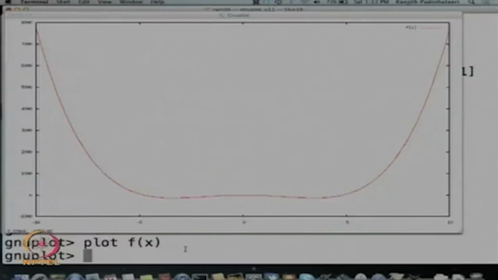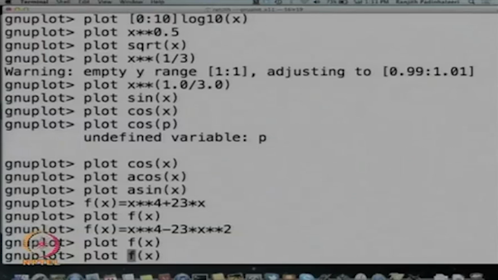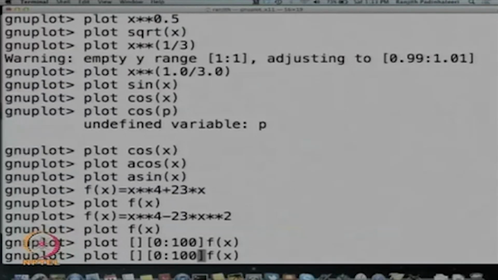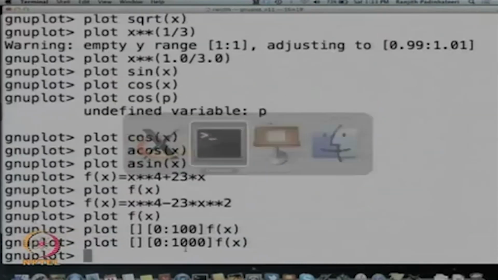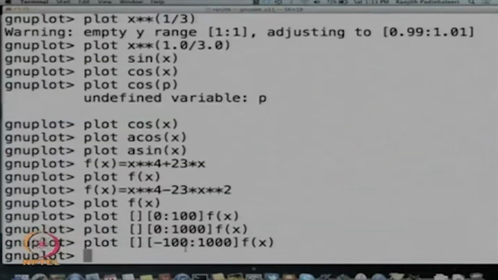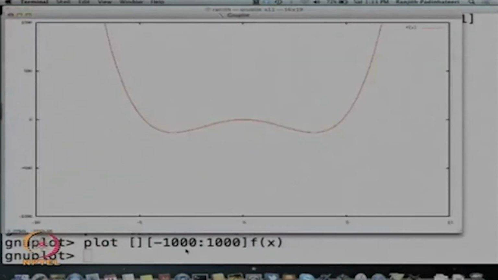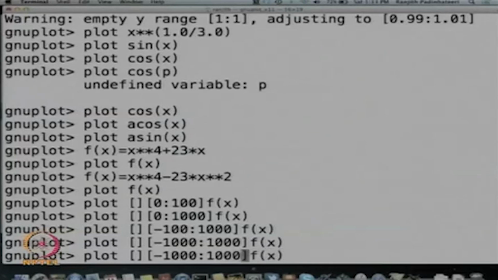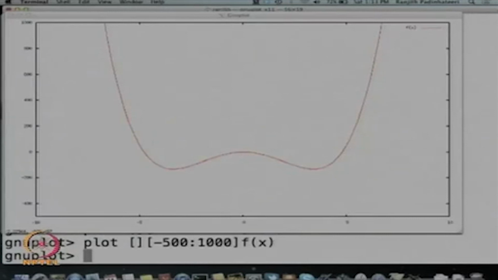So, I can say the y axis is only up to 100. So, I say the y range is only up to 100. So, I specify the y range. I should specify the y range a little higher, and let us specify the x range also a little down. I want to specify the y range from minus 1000 to plus 1000, or minus 500 to 1000. So, if I specify the y range from minus 500 to 1000, you get a nice double well potential.